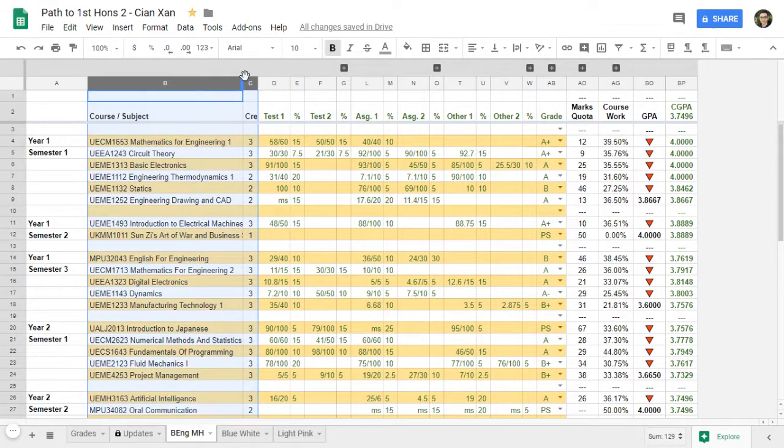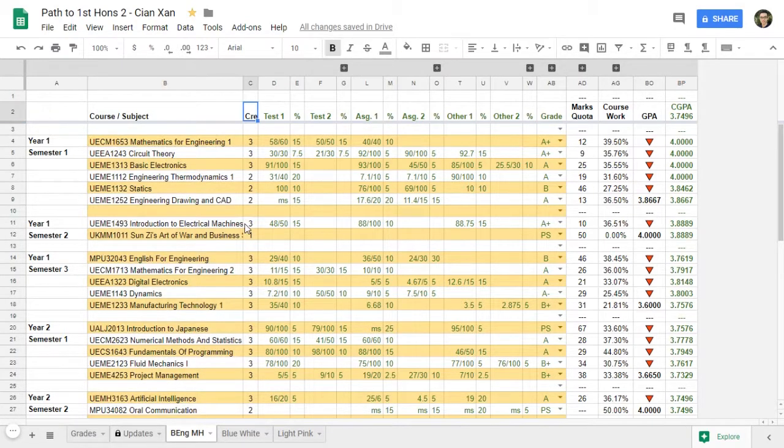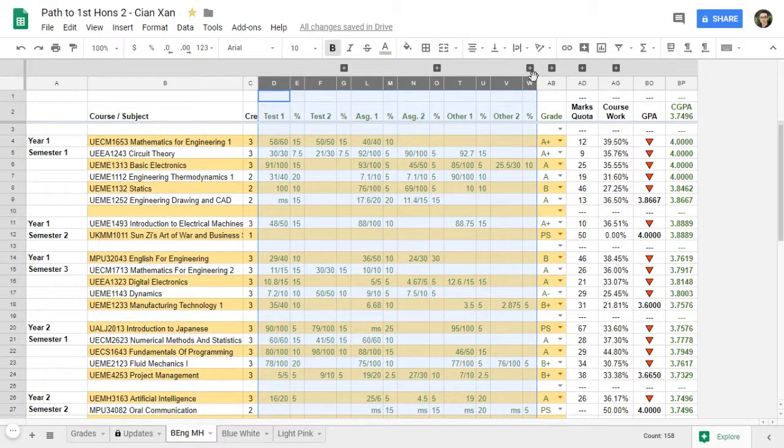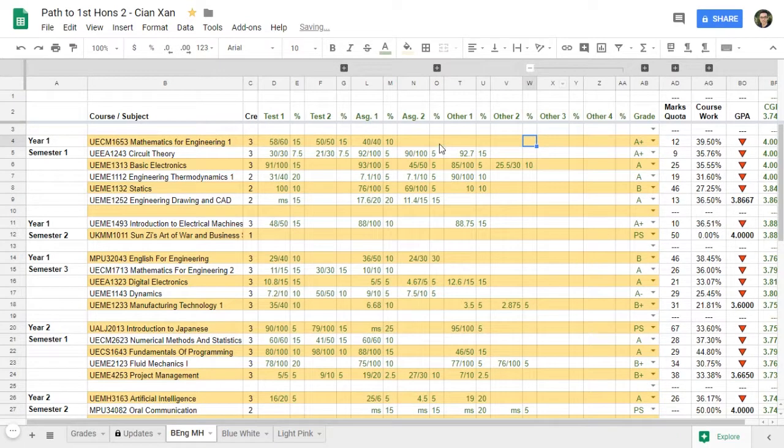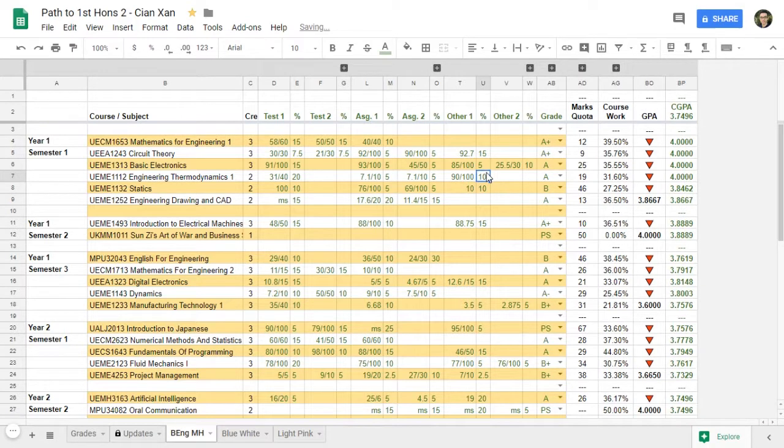B and C are kind of self-explanatory. So you have the subjects right here and I have the credit hour right over here. And then from column D to somewhere here, actually it's more than that, right? It's where I enter all my coursework performance, how much mark I did in my test, how much mark I did in my assignment.